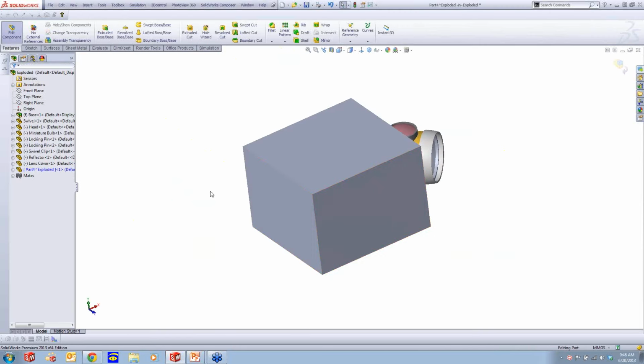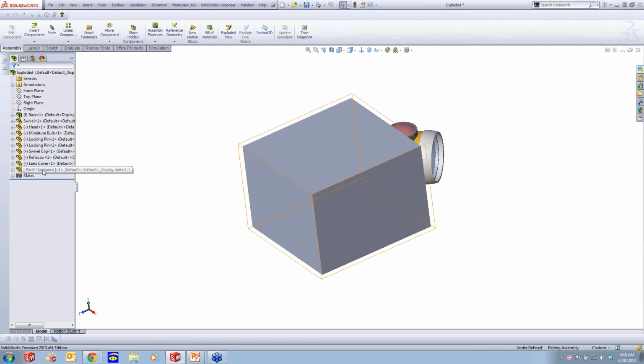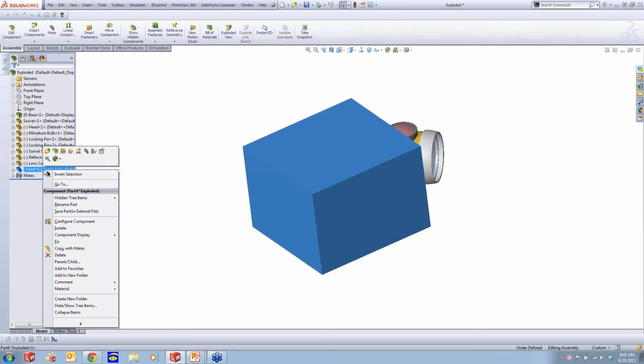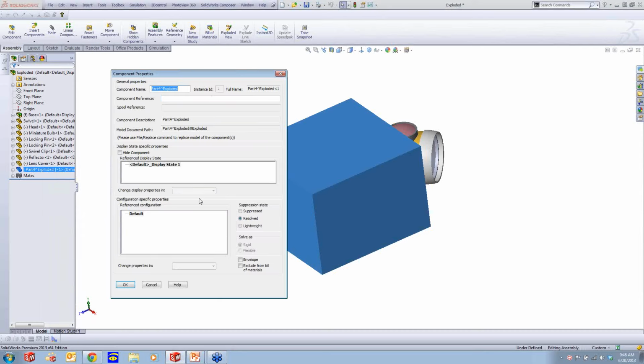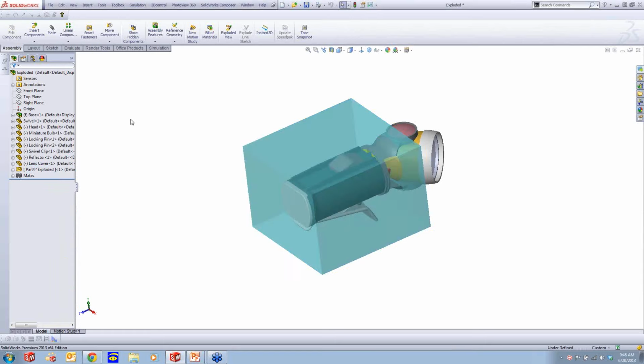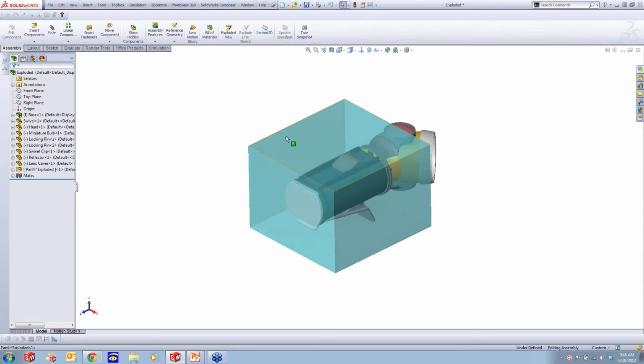All right, so now I've got this big cube in here. I want to turn this into an envelope. So under the component properties, there's a little check mark here for envelope. And you can change the default color of these envelopes.